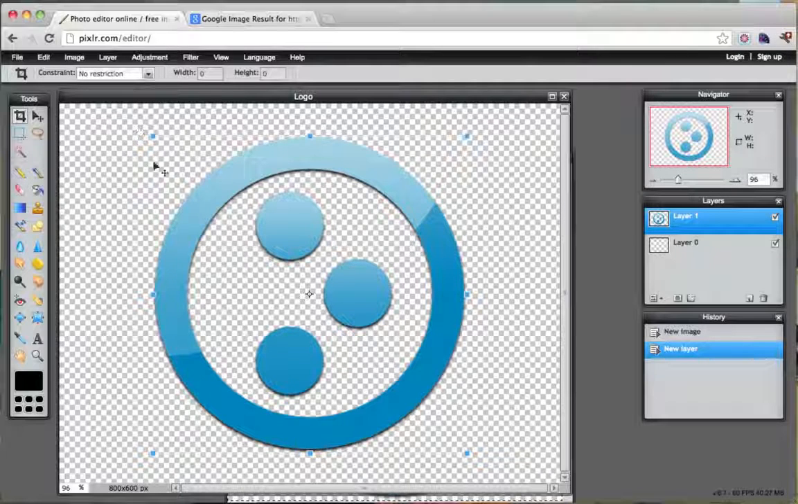Then while we're over here hovering over this, we are going to hold Shift. So while we are hovering over this corner, we're going to click and hold Shift, and then start dragging.